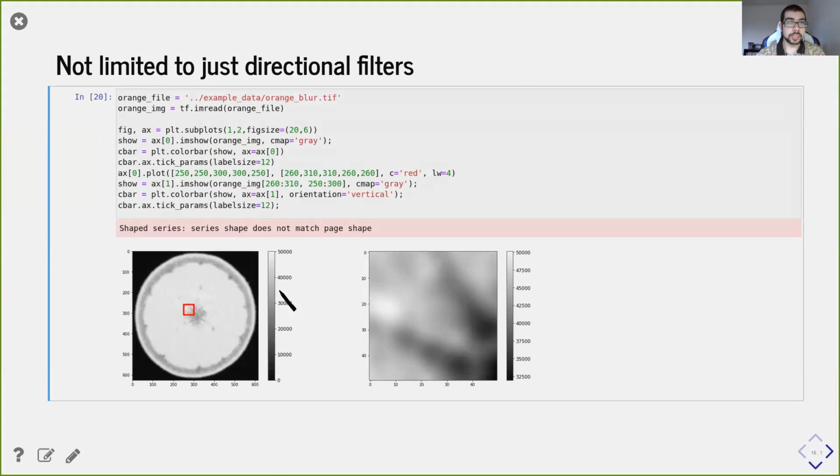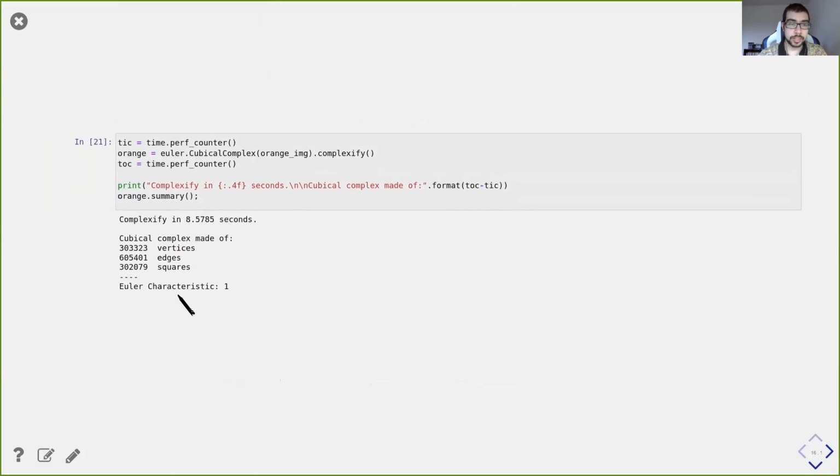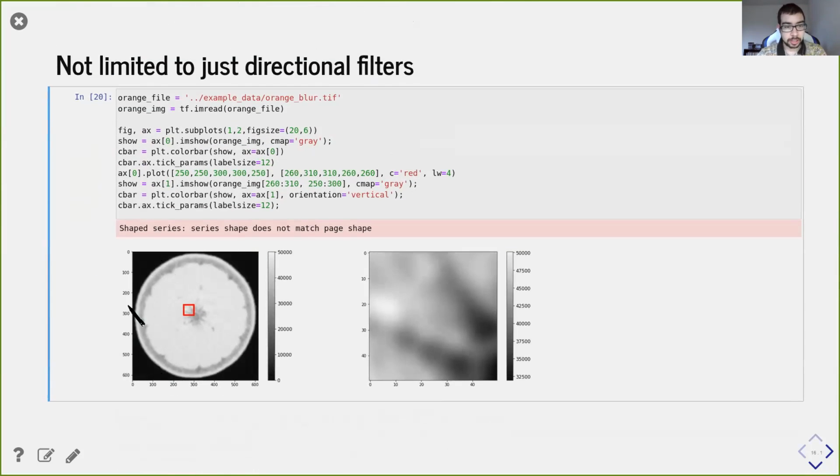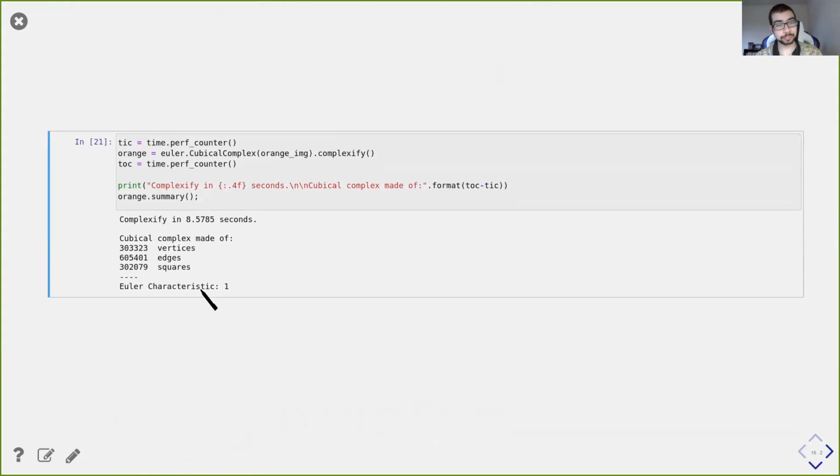Also, we are not just limited to directional filters. Say instead of a binary image, we have an actual grayscale X-ray CT scan. That's what I've been mentioning since the very beginning. We have an X-ray CT scan of an orange. Now, keep in mind that this orange is just a circle. So topologically speaking, there's not that much information we can gain no matter what direction we pick. But in any case, first we complexify it, so vertices, edges, and squares.